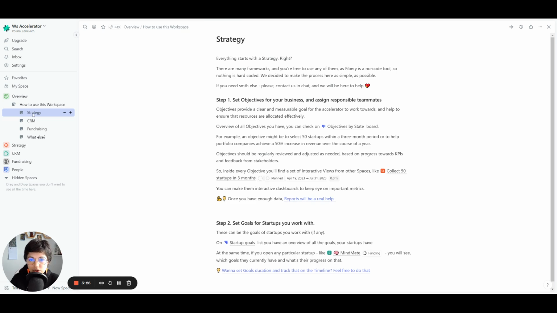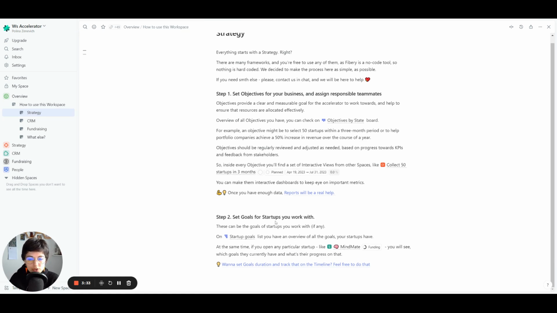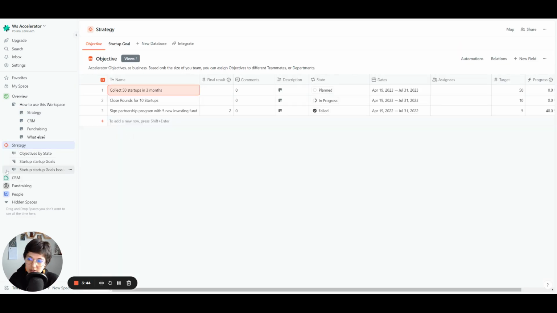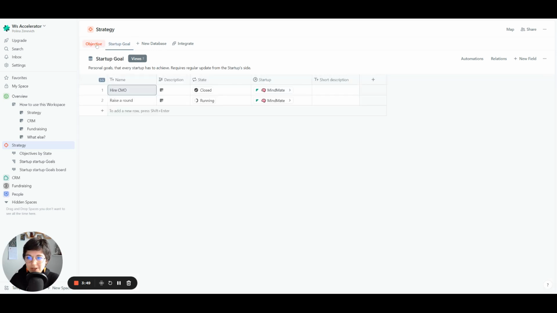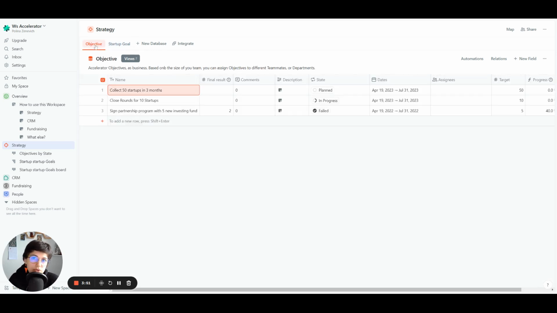Let's start from the strategy. There are two types of goals that you can set: objectives for your business and goals for startups you work with. Here in this document, this briefly explains the concept that we used, and let's navigate to the strategy space. Spaces in the left menu usually represent the processes that you have, and those two tables, aka databases, represent the kind of data you're going to work with.